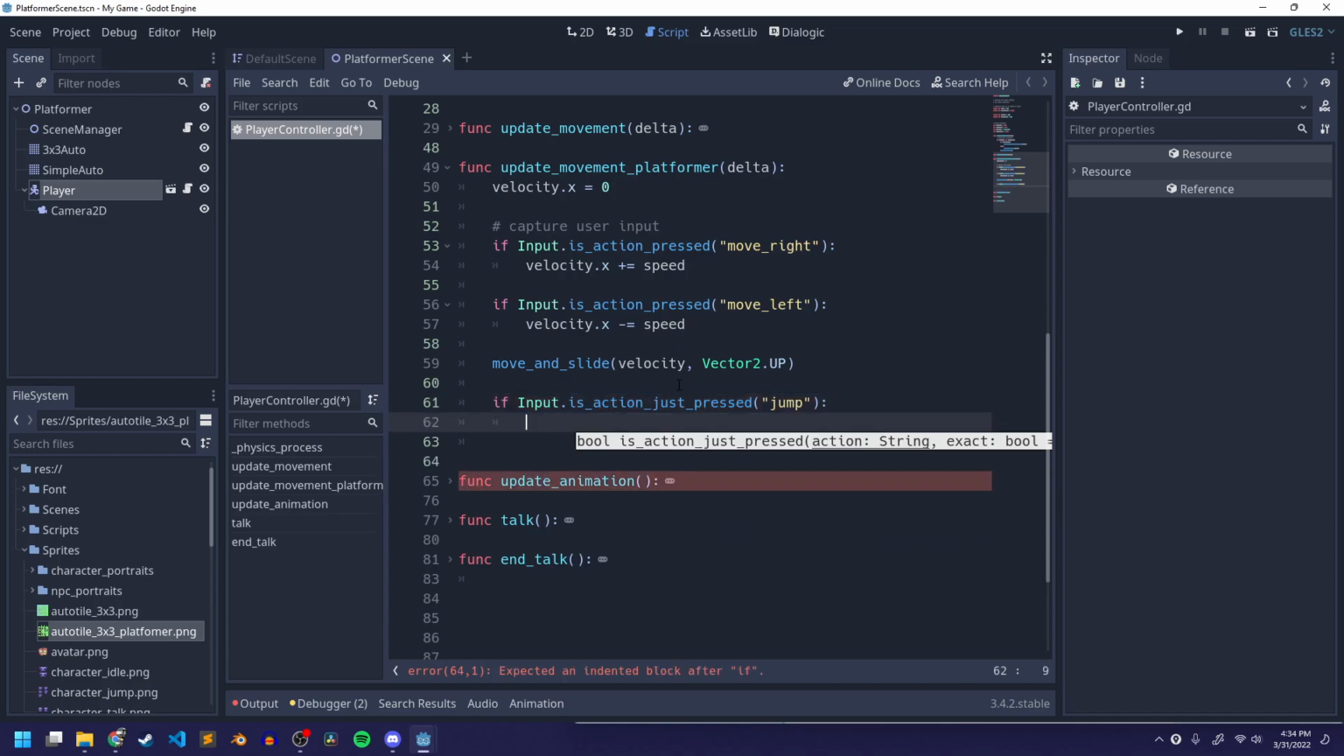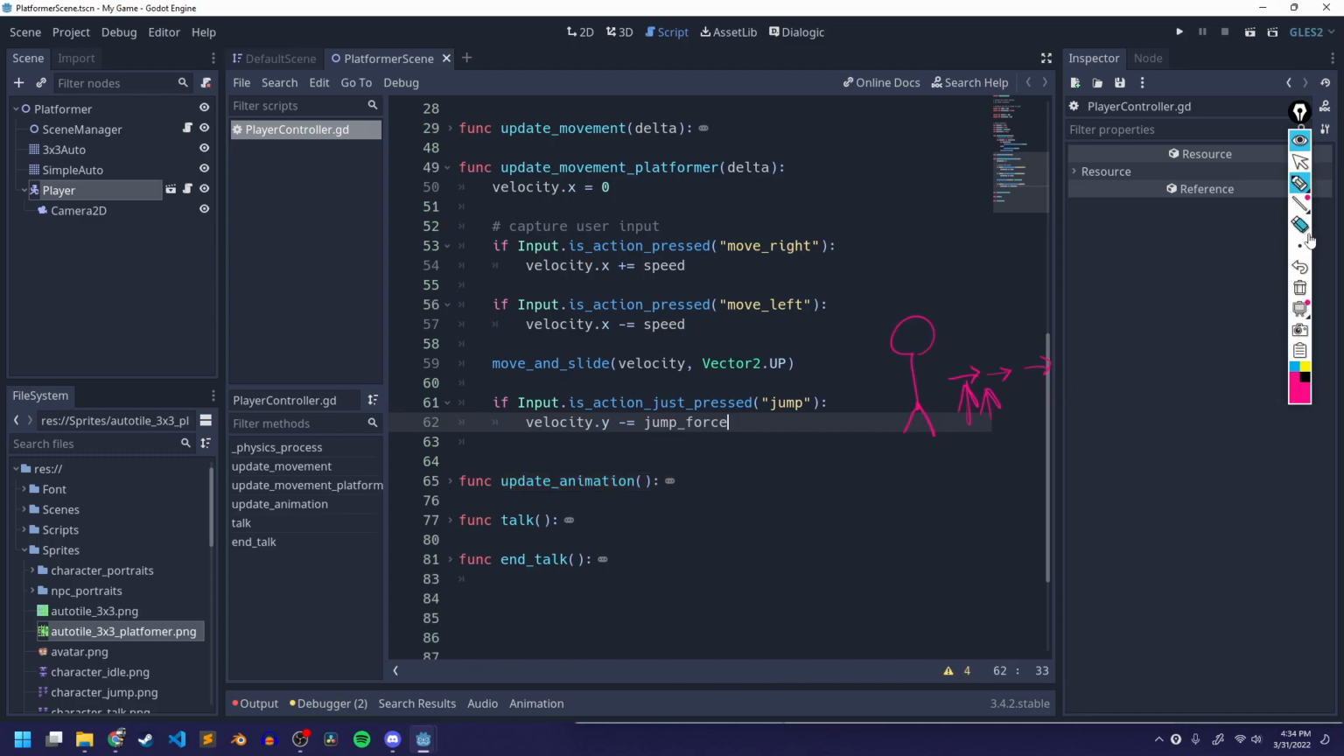And then I put a colon after here. So if the input action is just pressed, then we're going to update our velocity.y, and subtract the jump force. Keep in mind, it's a little counterintuitive, but in Godot and a lot of graphic systems, the top left corner of our game window is 0, 0. X increases this way, but Y actually increases this way. So if our character is here and we want them to go this way, we actually need to subtract the jump force. That's why we're subtracting the jump force from the velocity rather than adding it.